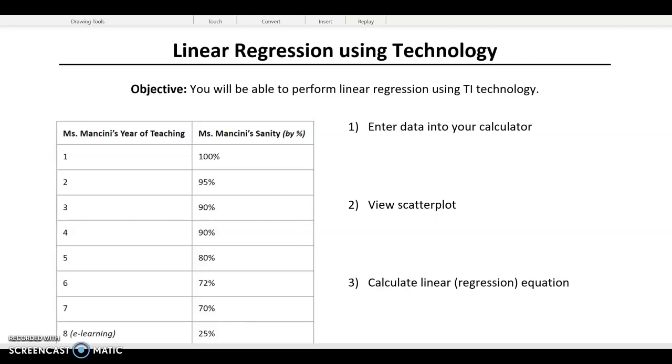Hey everybody, in this video I'm going to show you how to do a linear regression using your TI graphing calculator. So you use a linear regression whenever you have data and you want to fit a linear model to that data, like a linear graph, linear equation. There are other kinds of regressions with other types of functions to be discussed later.